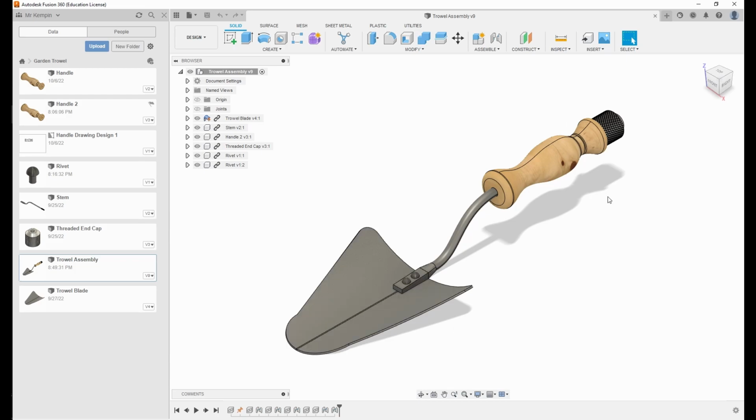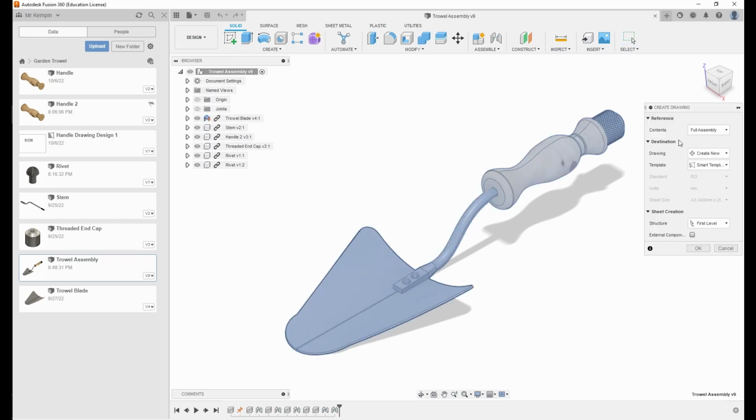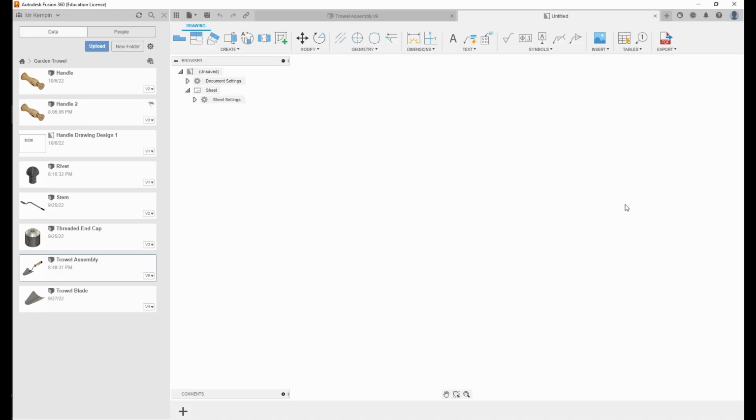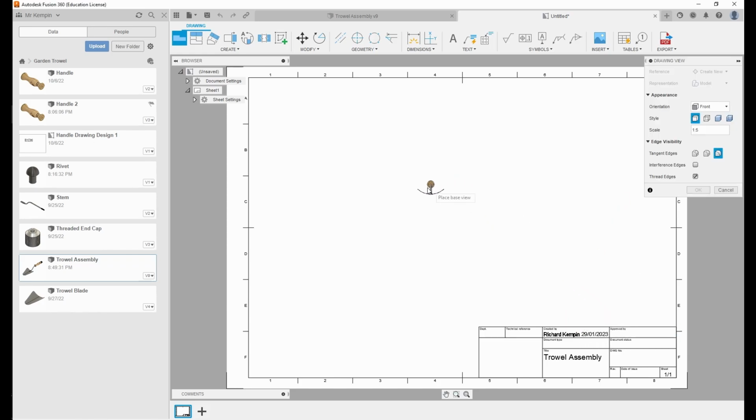So I've got my trowel assembly here, and if I go to design and drawing, and from design, I can create an assembly drawing, and it creates it new, and I can choose here my template being from scratch. That means using a standard ISO template, and press OK, and that takes me through to the bog standard assembly drawing template, and I can choose all the standard things that I can before.